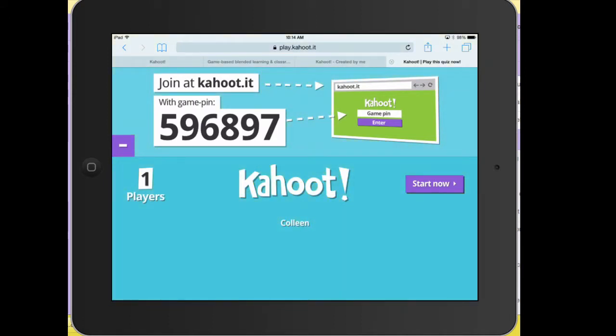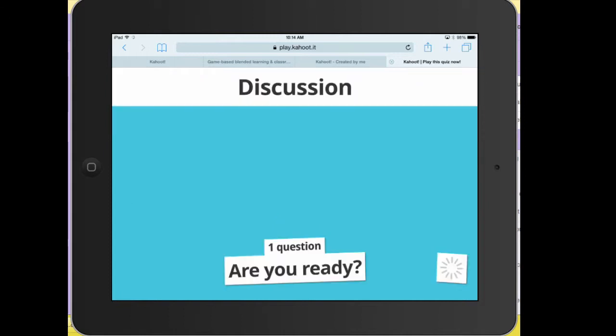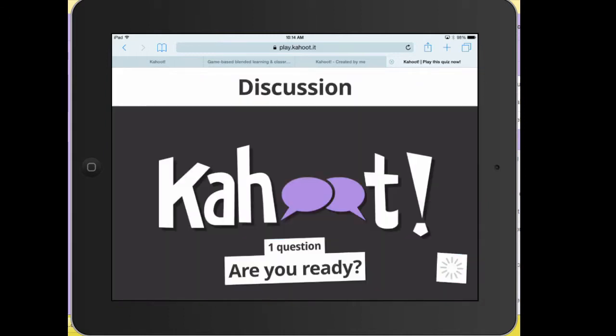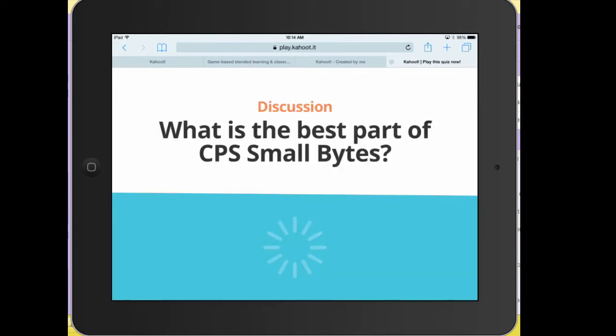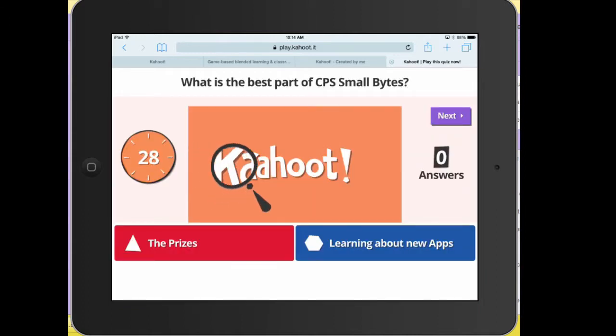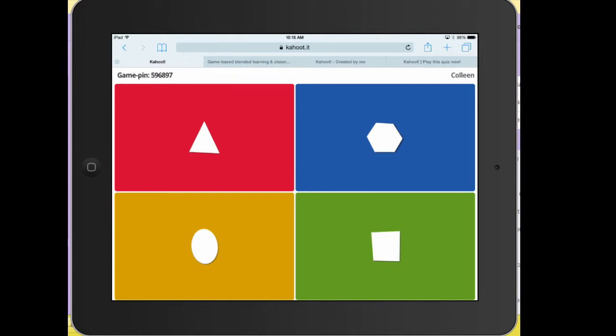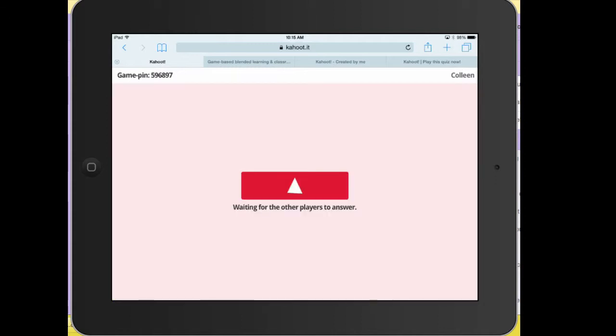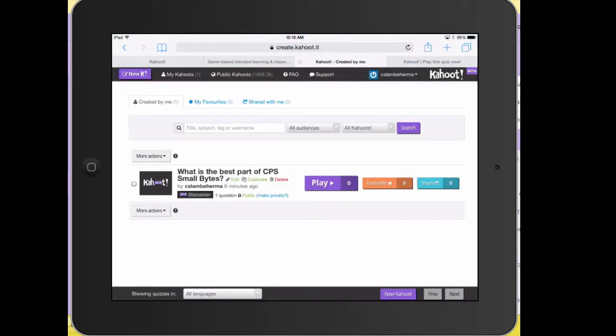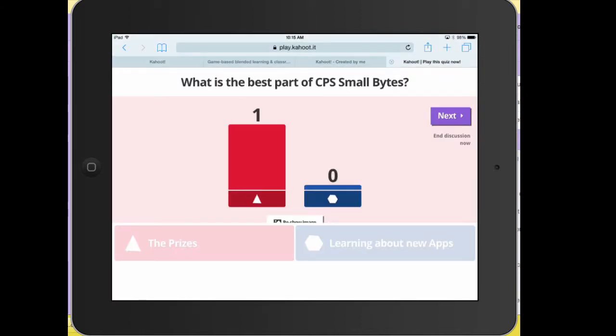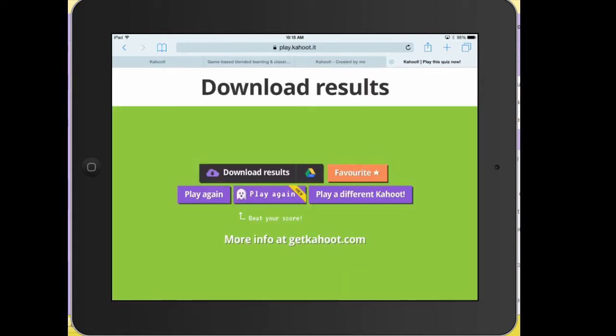So now the quiz master, on your projector, you will hit Start Now, and students will see their question, and they will be prompted to enter what is the best part of their question. So this is what is up on the board. They have 30 seconds to answer, and they're either going to pick the red or the blue. So this is what the students will see. You can see that one person answered, because it's just me, and then you move to the next.